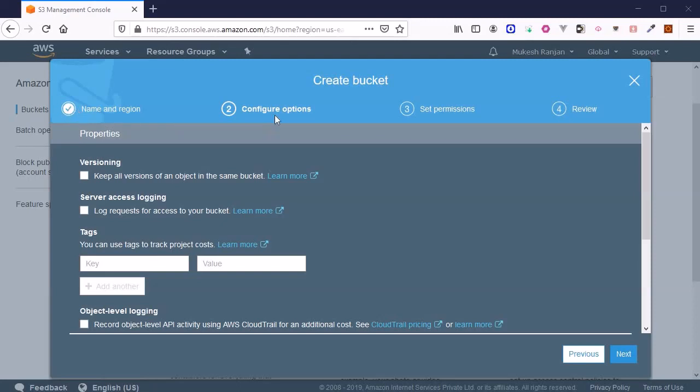After that, in the configure options, we need to provide the versioning. If we want to enable versioning on this bucket, you need to check mark this. Another point to remember is that if you enable versioning, then you can't disable it. You can only suspend the versioning. I will leave it as is.